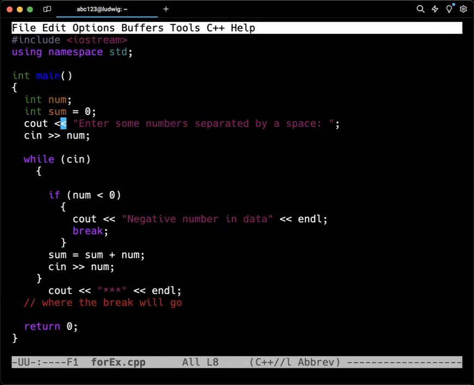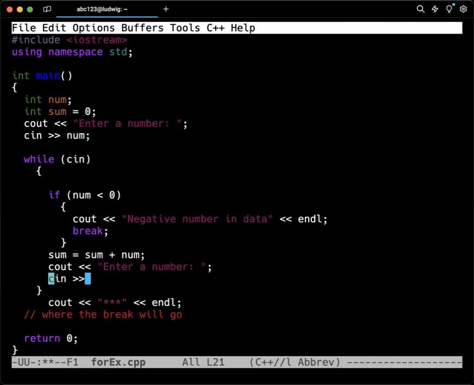I guess a different example could be if we just enter numbers individually. Let's try that. So I'm just going to say enter a number. Give a better idea of what we're doing. It'll work better for our next example anyway. Enter a number, cin num is okay. We're still doing all that stuff, still have our break. And then here we're going to have to ask again. cout, number, cin and num.